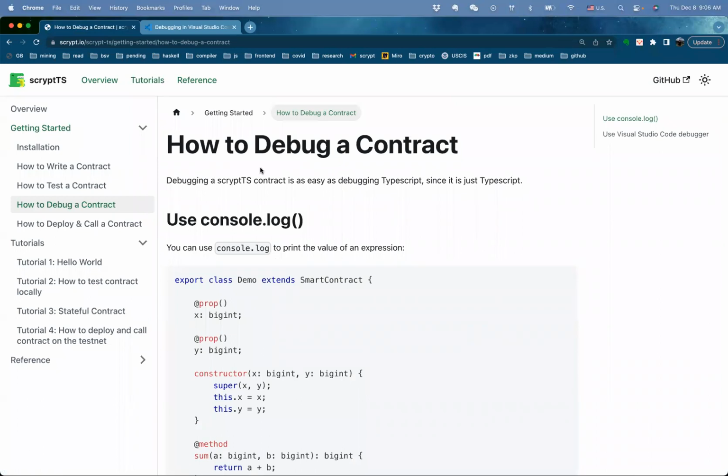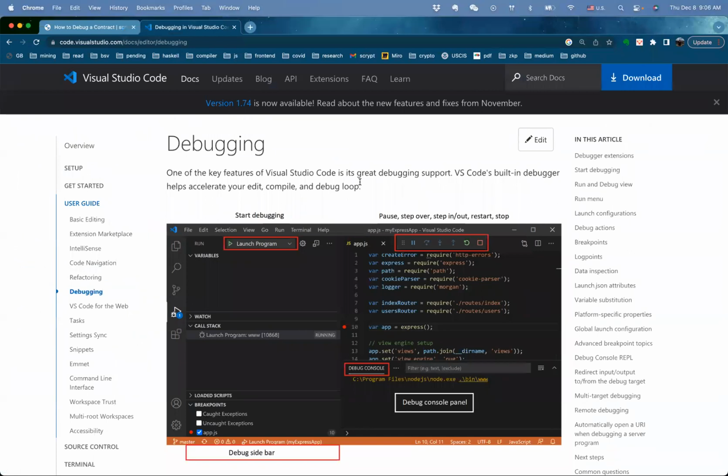For all the demos today I'm going to use Visual Studio Code. I think it's the most popular IDE out there today, and it's free, so you can download it. There's no specific scrypt debugger because it's TypeScript, so we just use the default debugger that comes with Visual Studio Code. You just download it and you are ready to go. There are no other extensions or configs you have to set up.